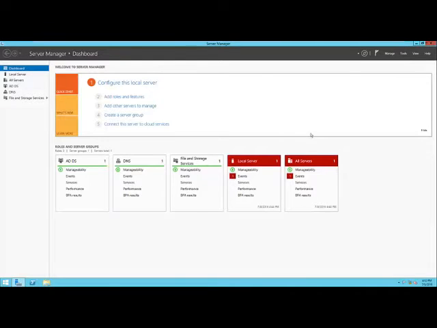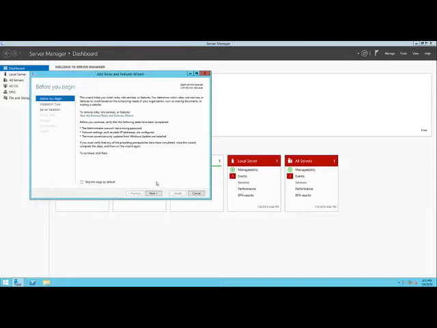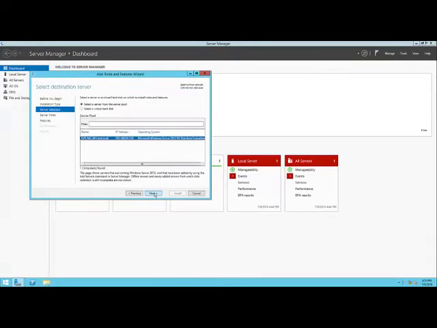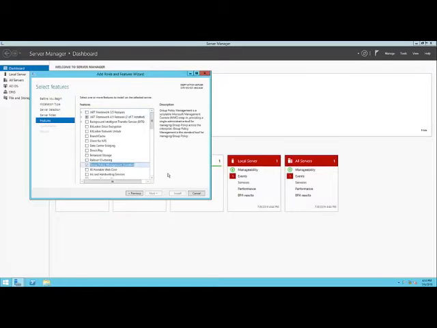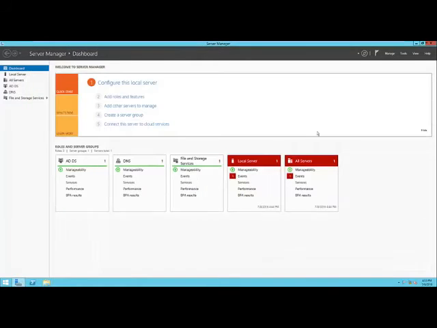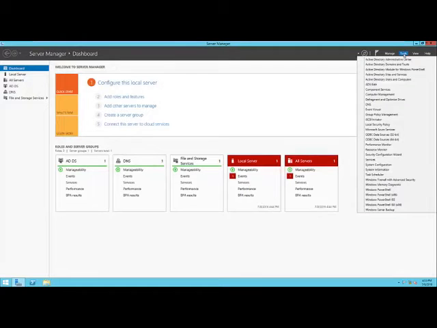But we can still make sure it's installed if we go to add roles and features within the server manager. Group policy is a feature, so we'll skip ahead down to the features section and we'll see the group policy management is already installed. And if it wasn't, we could go ahead and check the box, hit next, and install that. To open group policy management, we'll go to the top right hand corner to tools and we'll click group policy management.